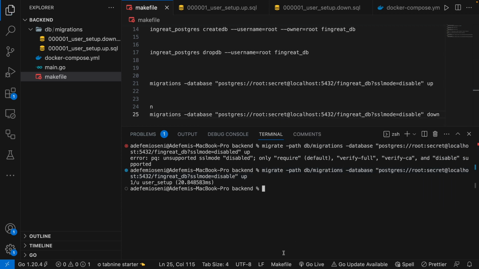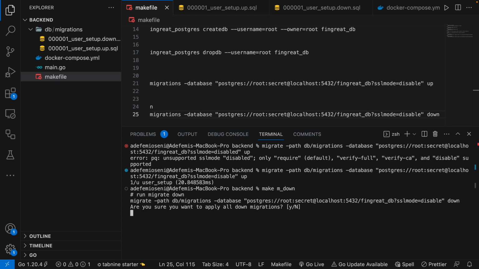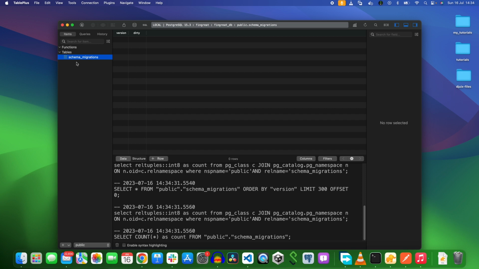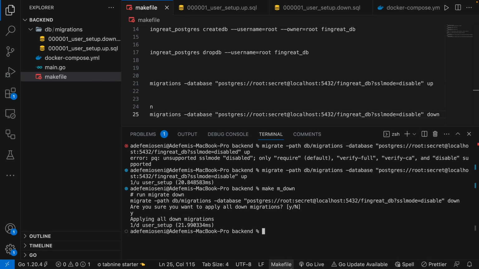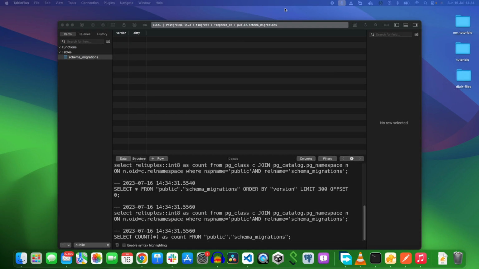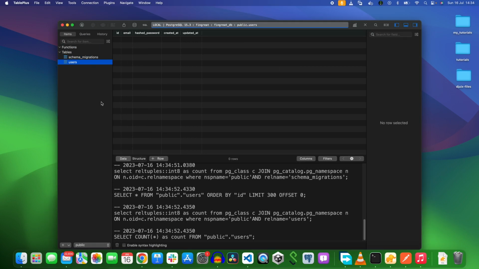So now we can say make m_down. So it's going to request if you want to make it down, and I'll say yes. And if we come back here, if we refresh, you find out that the users table is out. And now if you check your schema migrations, you don't have any information because it has reverted it. So back here, we can make migrations up again. And our migration should be up and running again. All right, so everything looks cool so far. And let's take a break and we'll continue after some minutes.